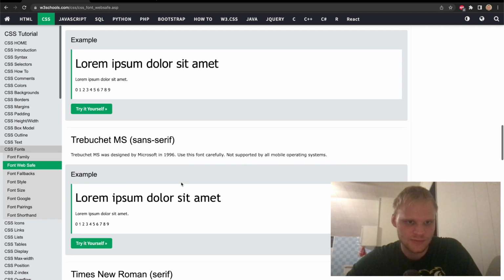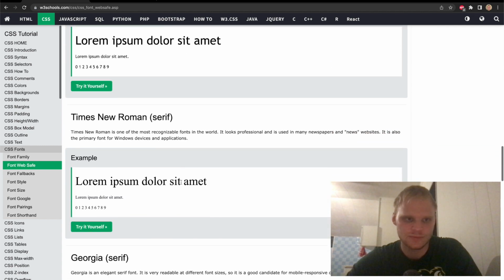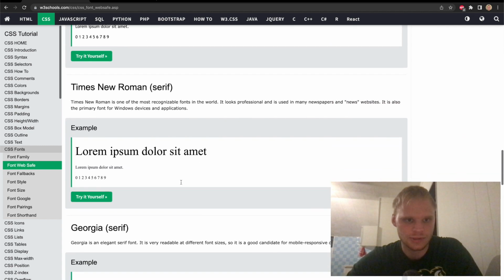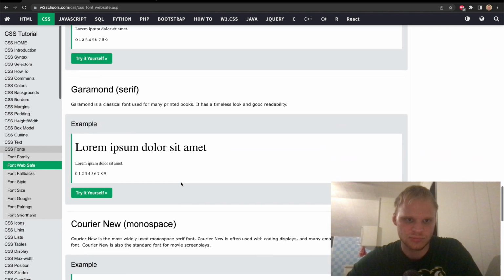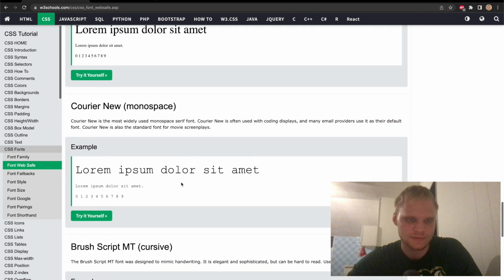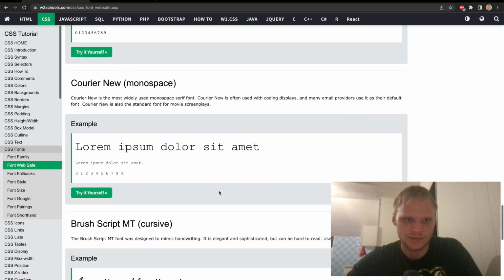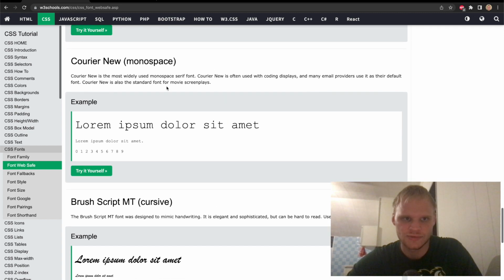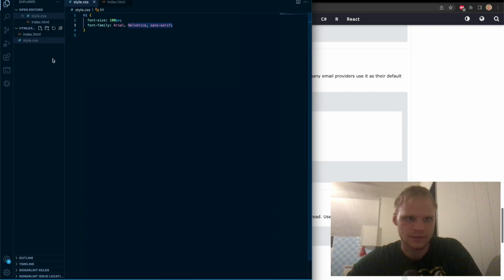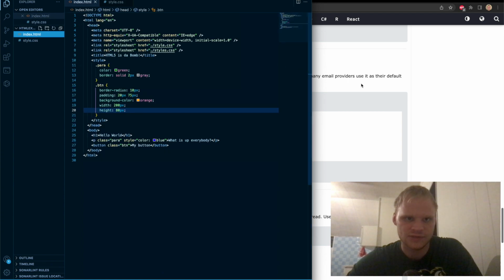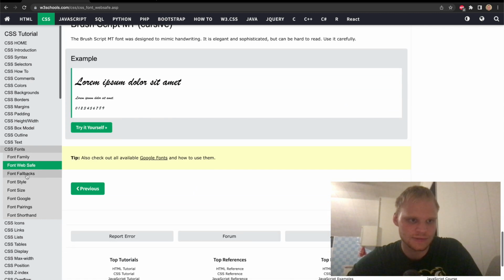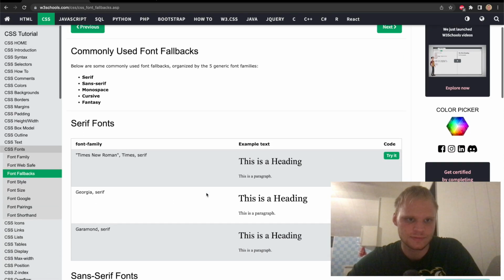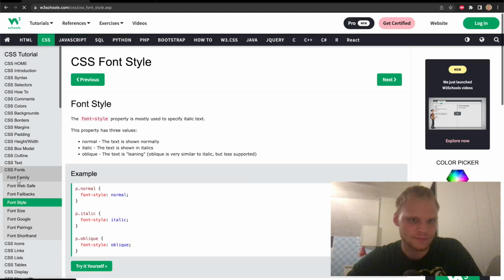Trebuchet MS was designed by Microsoft. Use this font carefully. Not supported by all mobile operating systems. Times New Roman, that one's good. Georgia's good. Garamond is a classical font used for many printed books. Courier New, monospace. Monospace does not look very good, but it is, I think, used for code like this. I think a lot of my code is in monospace font. Brush Script MT is cursive. Nice. All right. Font fallbacks. Yep, we covered that.